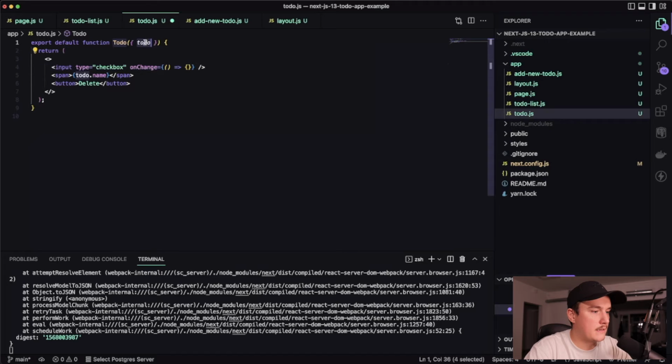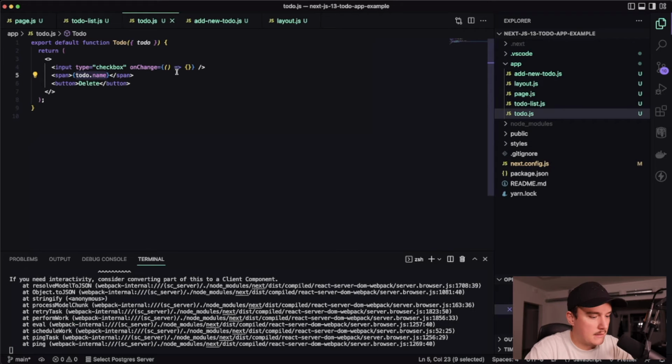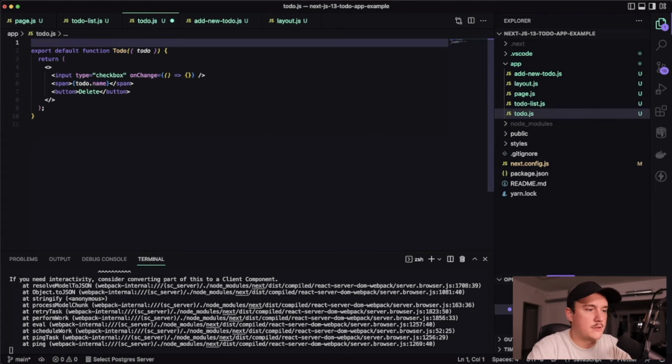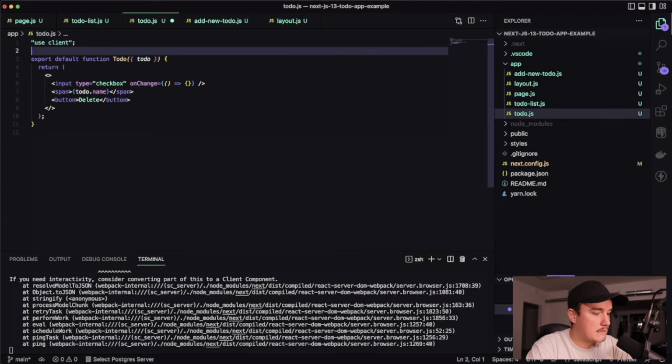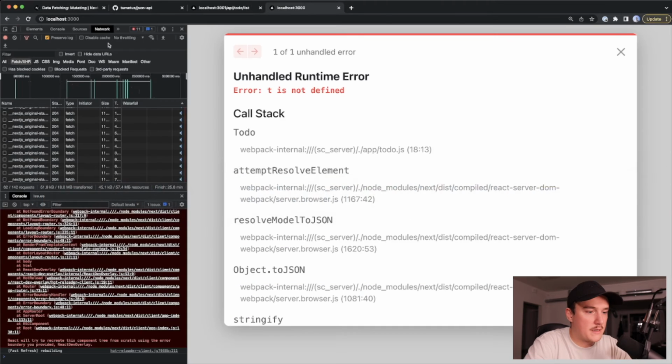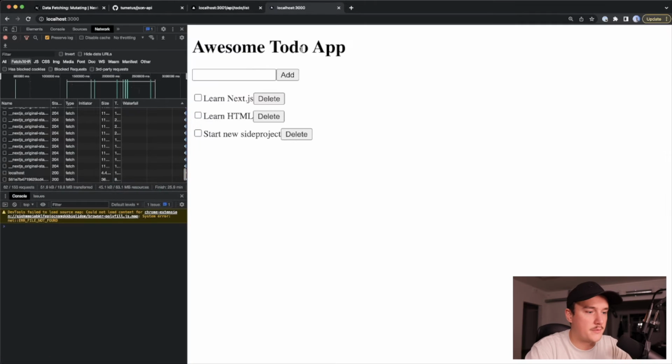So it gets the to-do as a prop, and then for now we just use the name of that to-do to display it over here. So I'll save that, and then of course we still need to add the use client statement for this to-do component because it's a client component like this. So let's save it, switch back to the browser and refresh the page, and looks like it's working again.